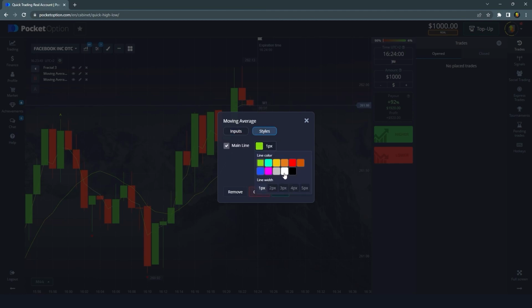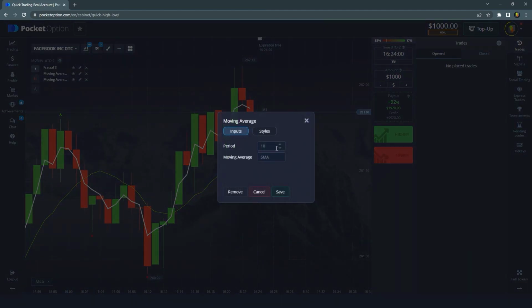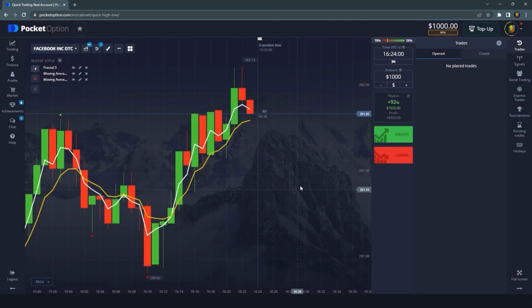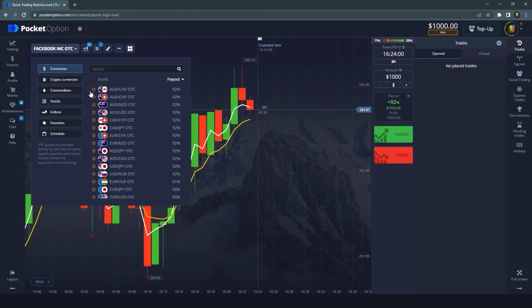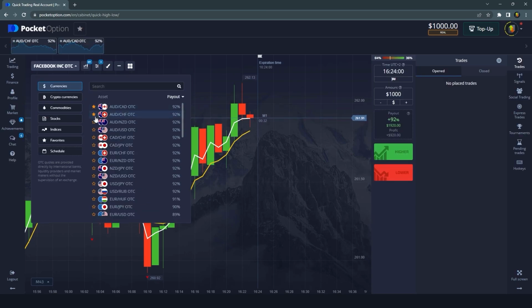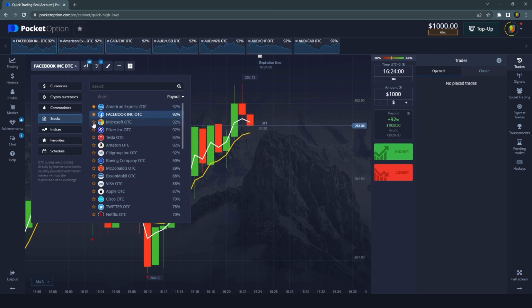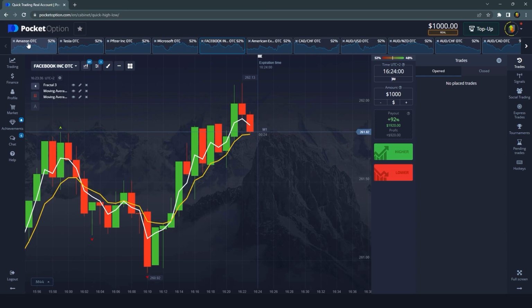Let's make it more visible by selecting a brighter color, and making the line thicker. Set the period for the other moving average to 7, and change the type to EMA here as well. I make it more visible with a slightly darker color, and a thicker line. Let's choose some pairs with a decent payout. And let's look for setups.